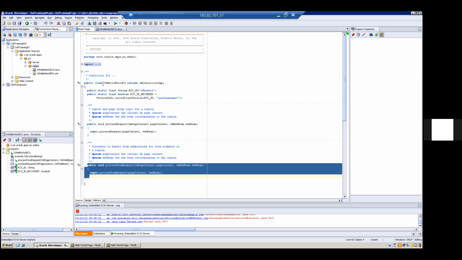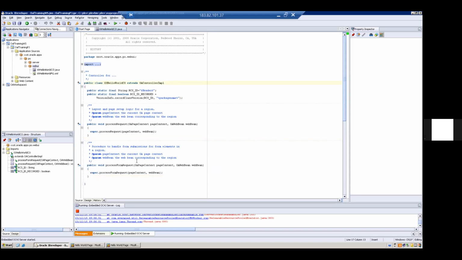If you see here, these two are under one class. This is the public class XXHelloWorldCO, which is our controller. Whatever we created is extended from OAControllerImpl. OAControllerImpl is a standard one, and our class extends from it, because from the standard it can fetch all the commands.